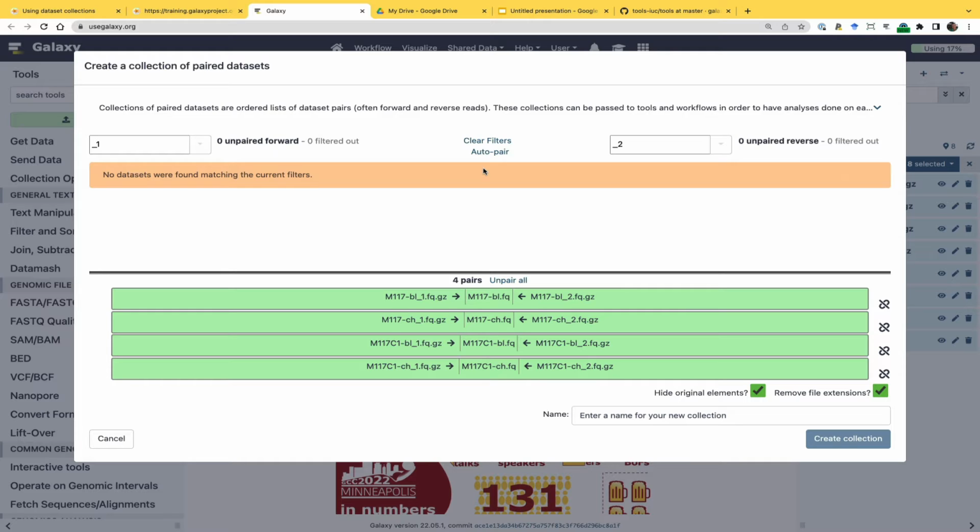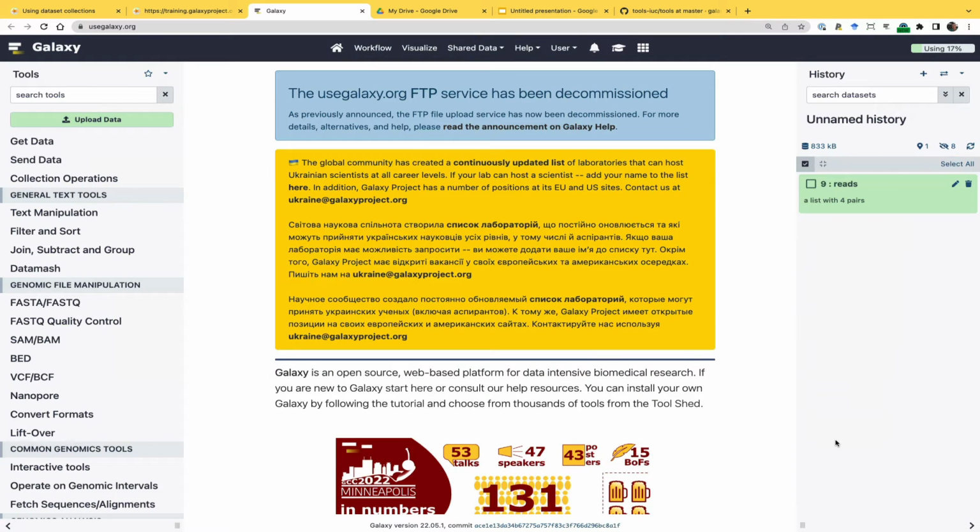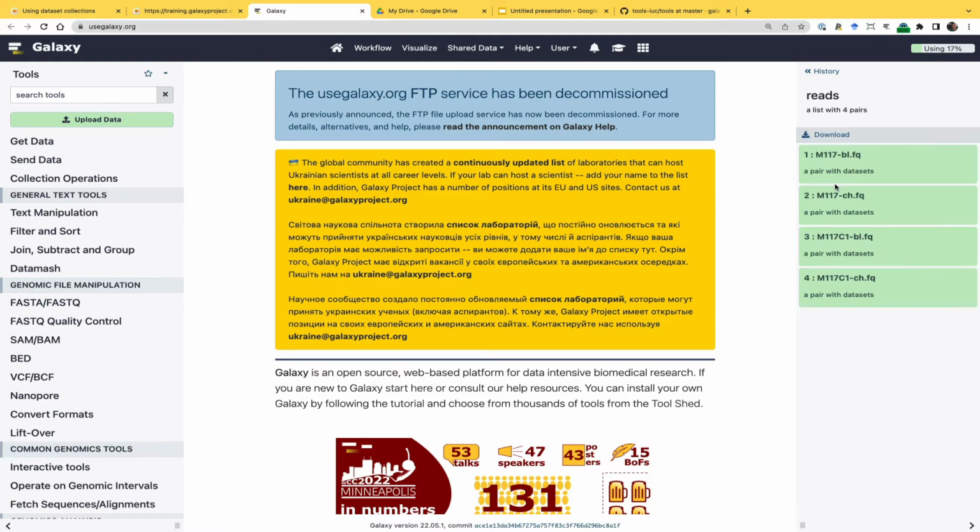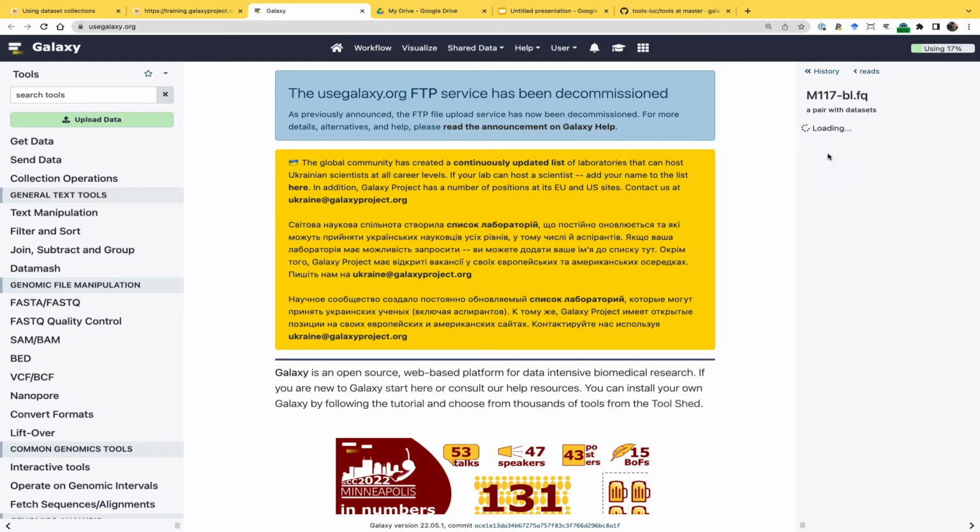And in the end, that's what we're going to get: the samples, with forwards and reverses. I'm going to call it something like reads, for example. And at this point, you can just click Create Collection. What happens is that everything you had there disappears, and then you have just one thing to deal with. If you click on it, you will see samples. If you click on each sample, you have forward and reverse.